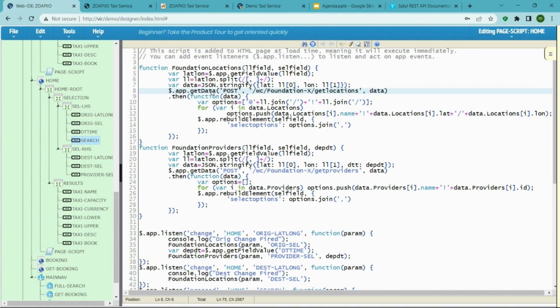So get data is a call. There's a documentation. You can go to our documentation page and check it out. Here you can give a service name, the type of service, and a lot of other stuff, including the post data and everything, and then you write what happens when the data arrives.